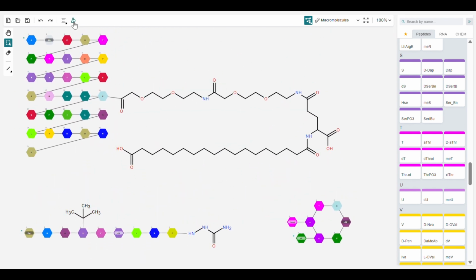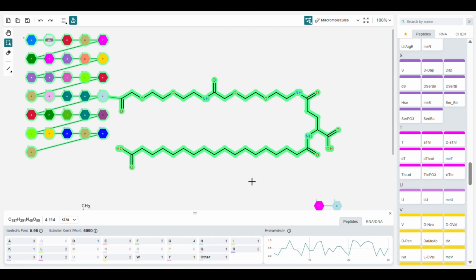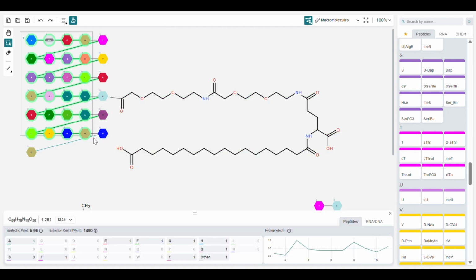The last thing that I wanted to highlight are polymer properties. I can select any of the peptides I drew and see the molecular formula, mass, isoelectric point, extinction coefficient for the wavelength of 280 nanometers, amino acid composition, and the hydrophobicity graph. Properties can also be calculated only for part of the structure.